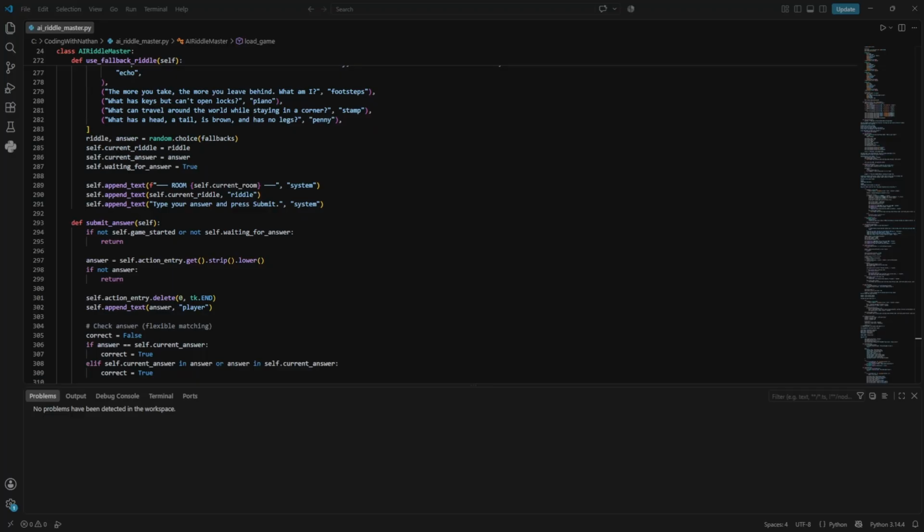So on submit answer, what we do is we check the answer the player typed against the correct answer. It gets text from the input box, displays what the player typed, and compares it to the correct answer with a little bit of flexibility. And if correct, it increases the score, marks the room as solved, and either moves to the next room or ends the game if this was the final room. If it's incorrect, it subtracts your points and tells the player to try again.